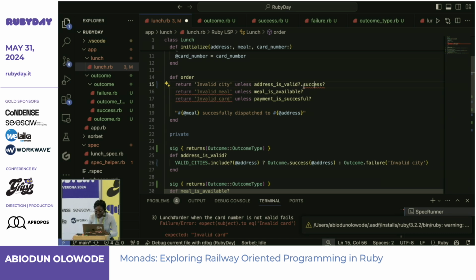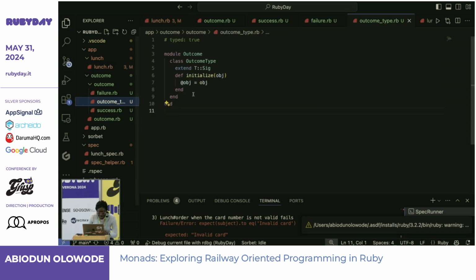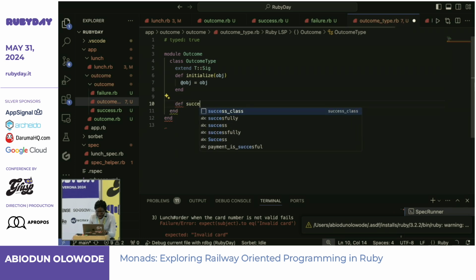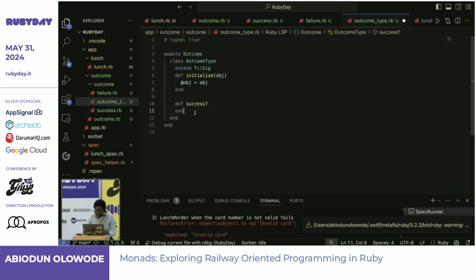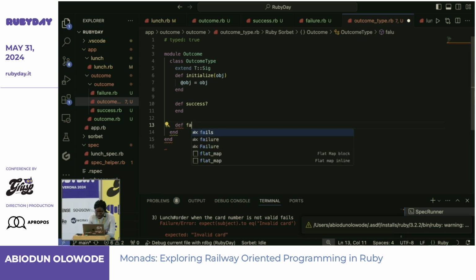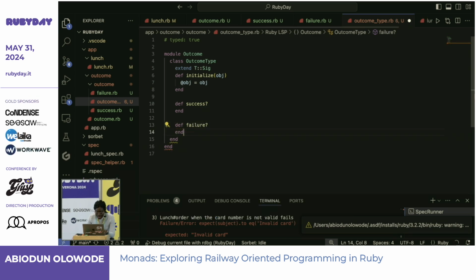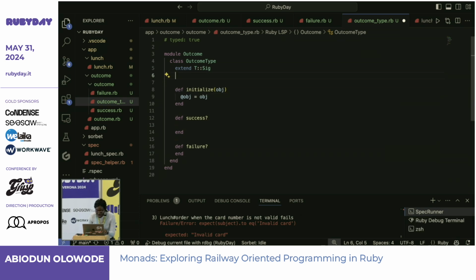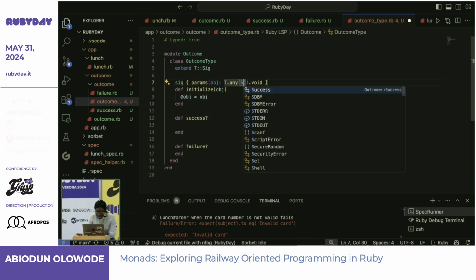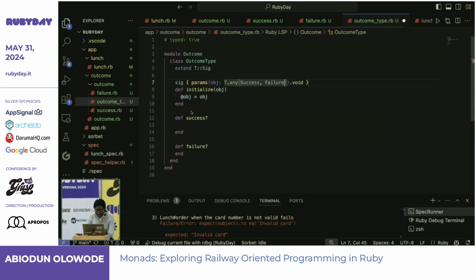Okay, so let's see. It tells us that we don't have any of these. So maybe we should do that. So let's see. On the outcome type, we need to be able to tell when something is a success or a failure. How do we know it's a success? Who can tell me? What? The object, okay, let me type the object so it's easy for us to identify. So the object is either, for now, a success or a failure, right? Amazing. So how do you know if it's a success? Amazing. And how do you know it's a failure?